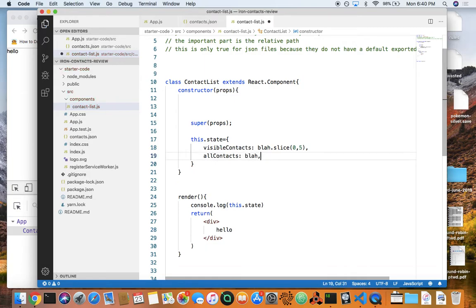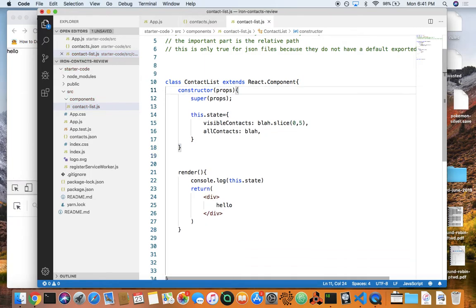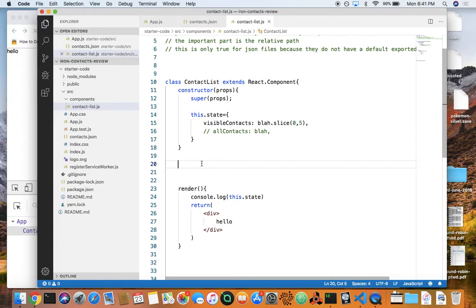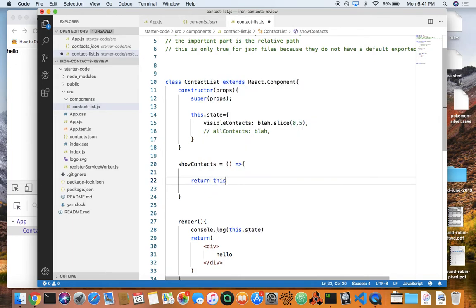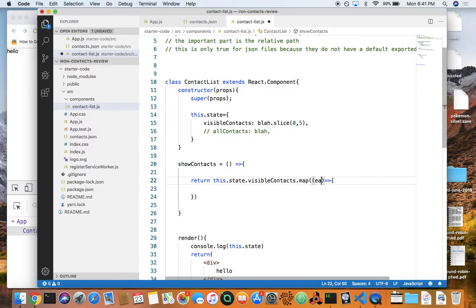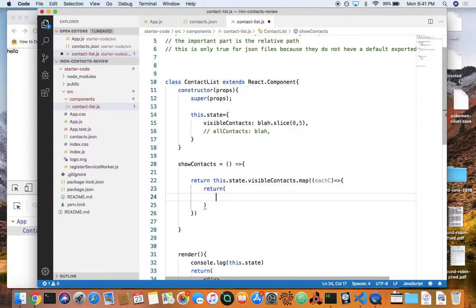Let's just wait on that. You'll see why. That's not for iteration 1, that's for iteration 2. So for right now, all we need is the first 5, right? So here, I'm going to make a function called show contacts. And we will return this.state.visibleContacts.map, each C. And for each C, we will return a div.